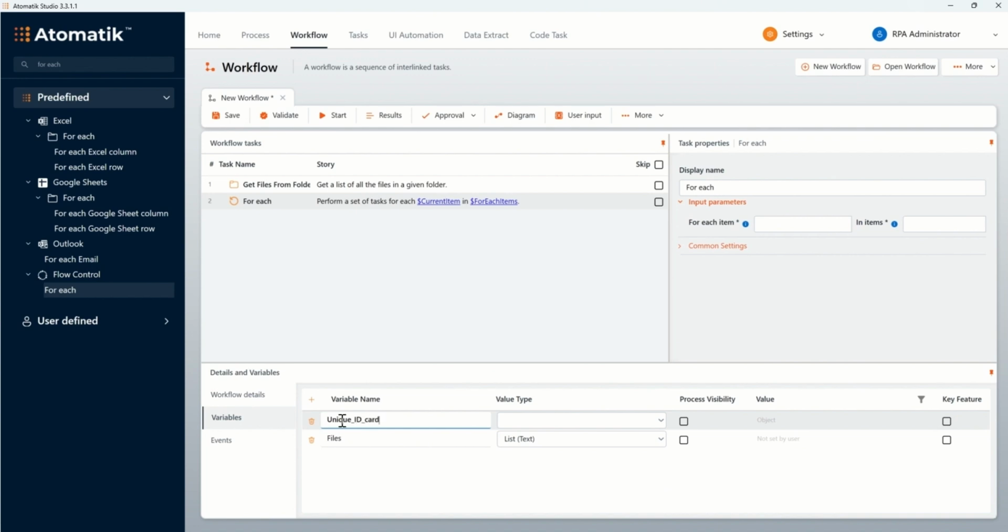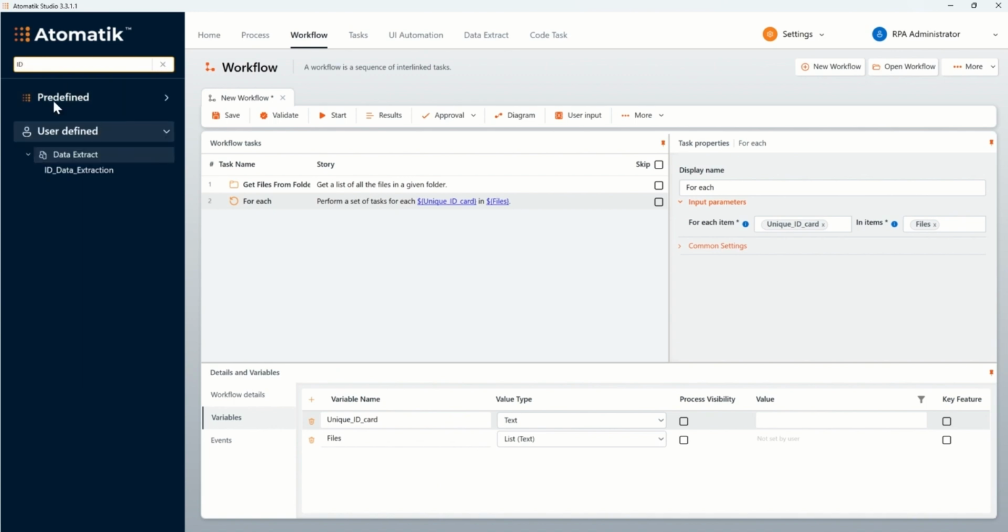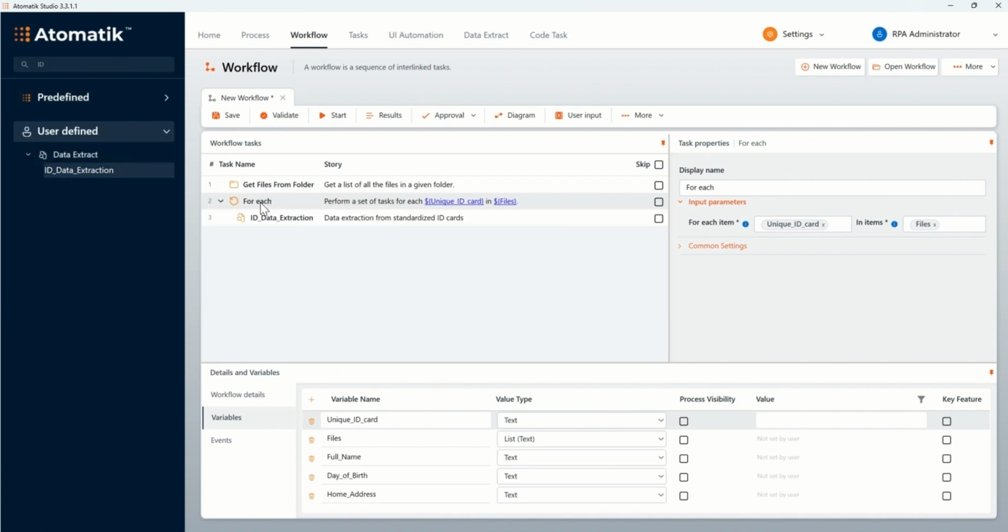We must then train it to look at each file in the folder. We can do this by adding a variable in the bottom section of the studio. Let's name the variable Unique ID Card and set our For Each to look at all of the files in the variable we made for this folder. Now let's add the data extraction we built earlier and send it each file in the folder.